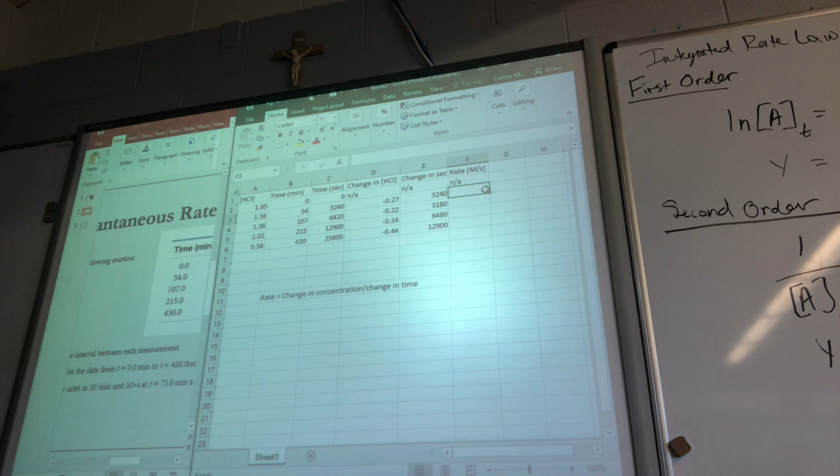Now we need to calculate the rate, which is change in concentration divided by change in time. So again, formula. Which column represents change in concentration, D or E? D. Then we divide it, according to our formula, by E. Then we hit enter. Which E is it? E3. You're going straight over for these two. Then we click and we drag.